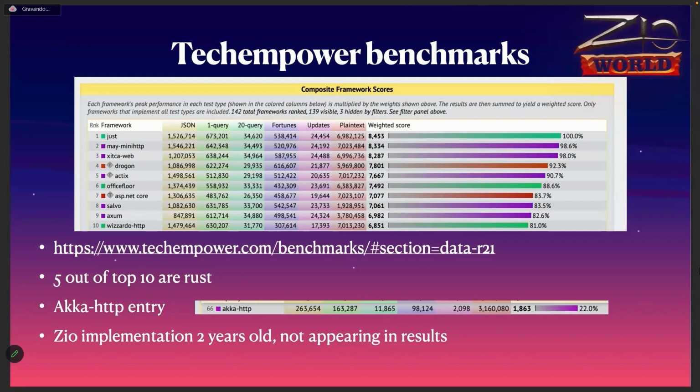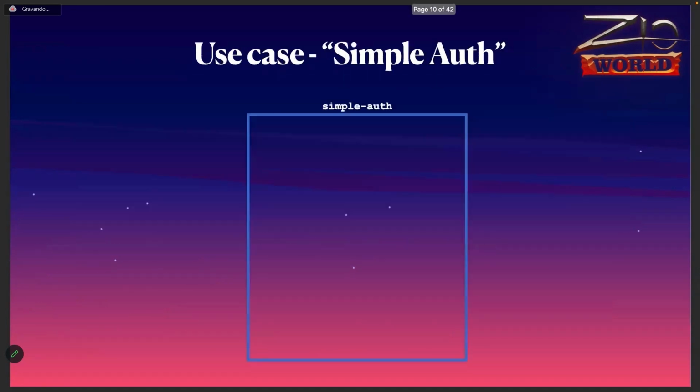And Akka is also here. You don't see it here, but it comes in on place 66, which is pretty good, because the list goes on for about 400 different entries. So Akka-HTTP is doing quite well. And unfortunately, ZIO is not on this list. I checked out: there is an implementation of the benchmark somewhere in the Techempower repository, done by Andrei Plogutnyuk, but it's 2 years old. So it doesn't appear in the results.